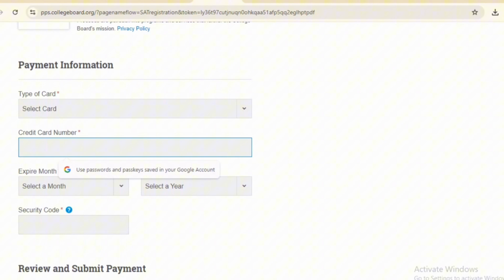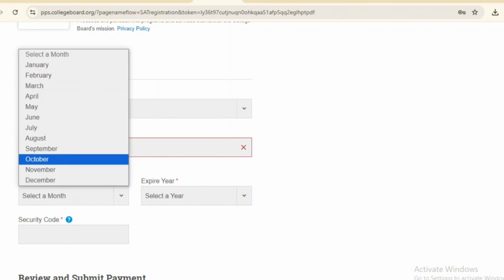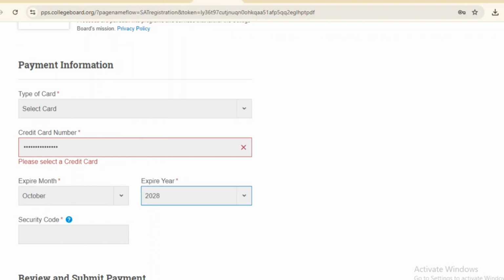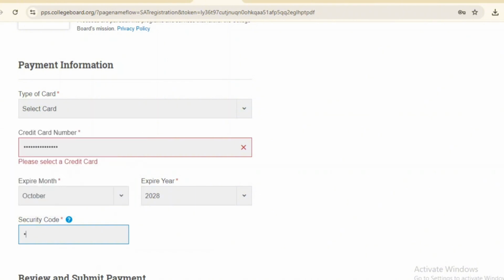So my credit card number, I'll be putting my credit card number. It is telling me that that credit card is wrong. I'm just putting a random number. So let's assume I've put a credit card. Select the month of expiry. I'm picking just one. 2028. Security code. I don't know anything. So review payment.